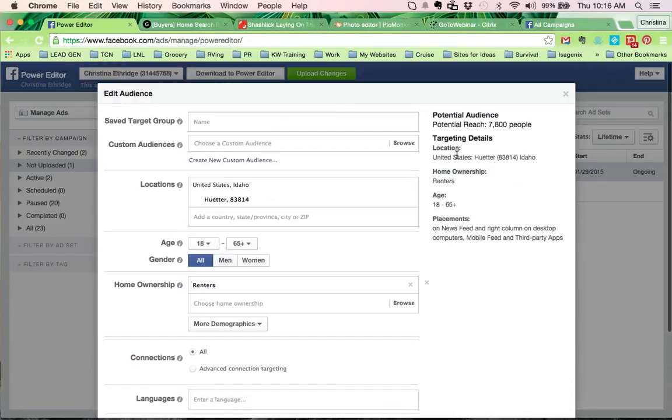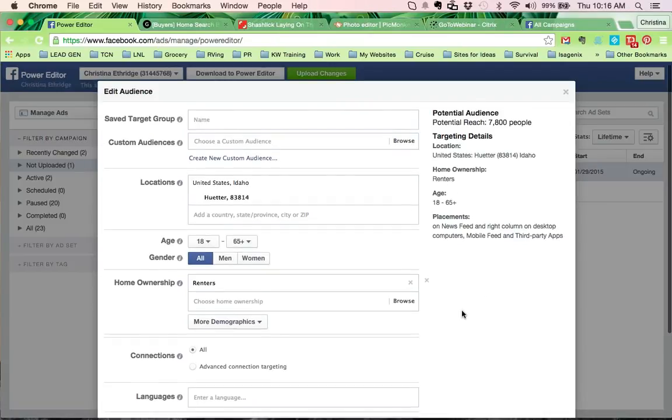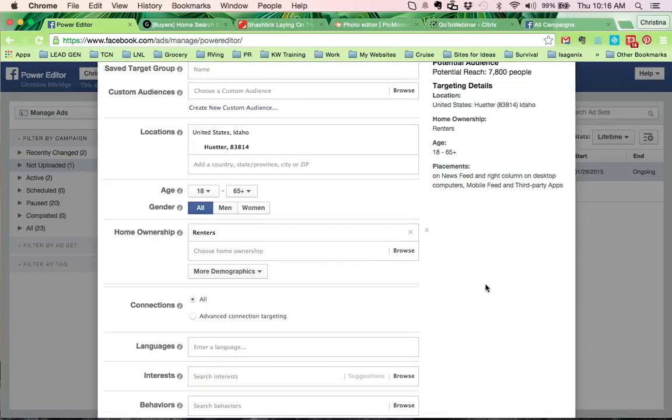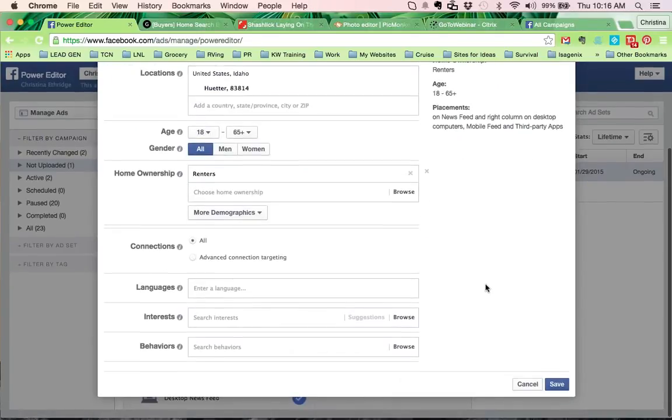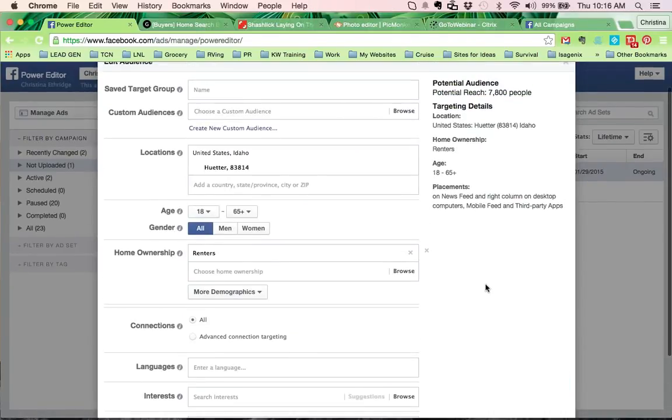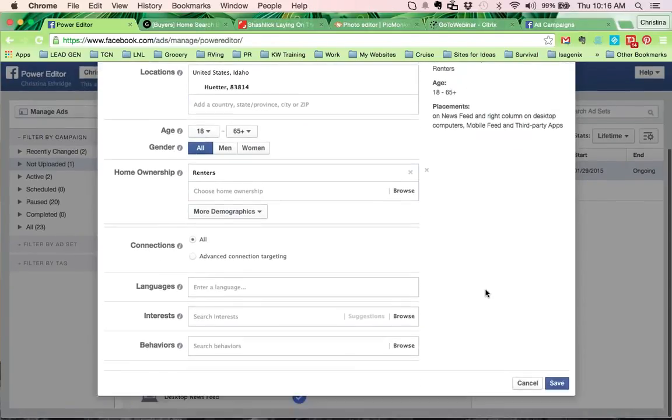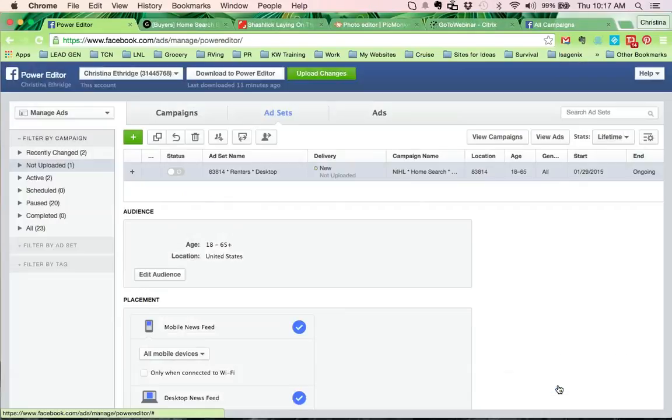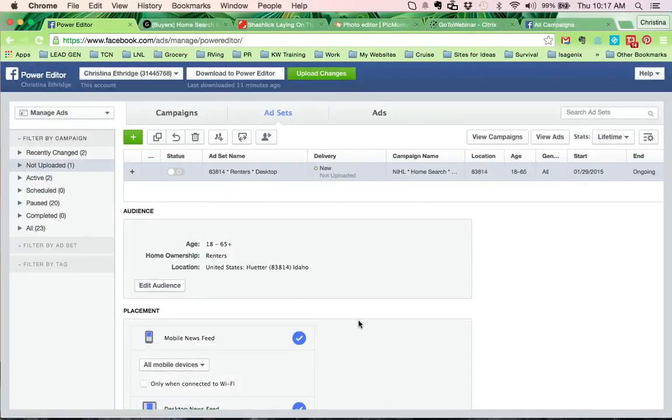So basically it's targeting zip code, renters, and at this point, all ages. If you have a market that's just crazy expensive, you're going to want to put in some income demographics in there. It just kind of depends on that. Right now we're just going to go for a real general group of people who are interested in moving from a rental to a purchase. Because this specific ad that we're going to be using is kind of an emotional trigger of, wouldn't you rather be living in your own home than renting?